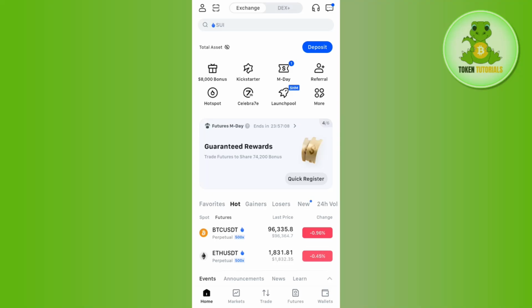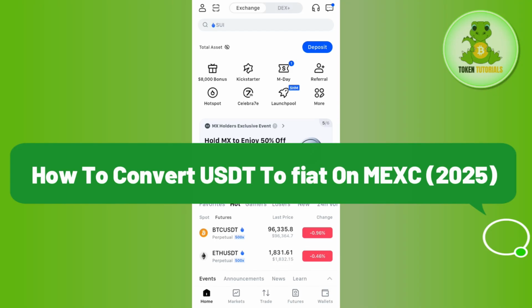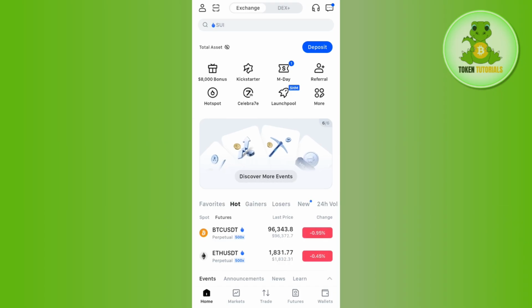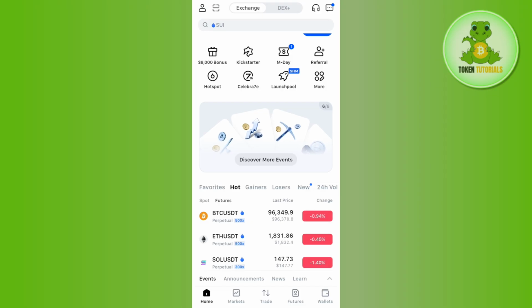Hello everyone, welcome back. In this video, I'm going to show you how to convert USDT to fiat currency on MEXC. For that, first of all, you need to launch your MEXC mobile application and then log into your account.